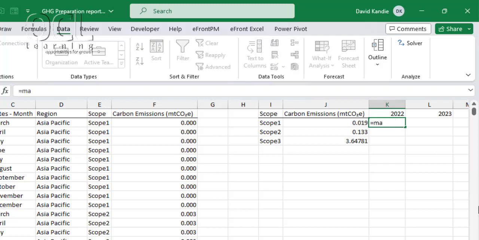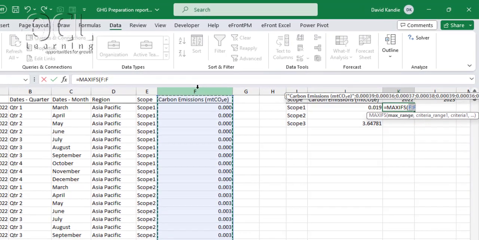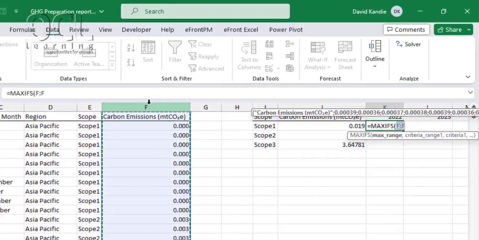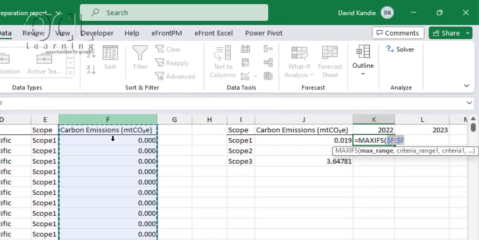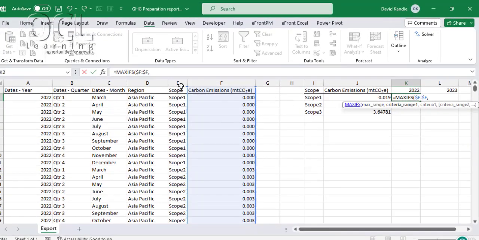Then I'll have to type equals to MAXIFS. The first argument is the max column for the numbers, so get me the maximum here. Then I have to now employ the dollar signs to lock the ranges. What is the maximum value for scope 1 range where the criteria is scope 1?